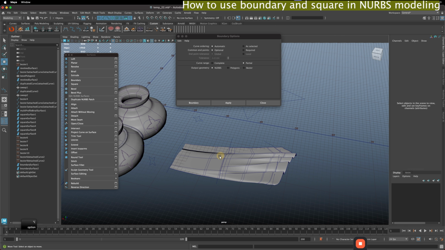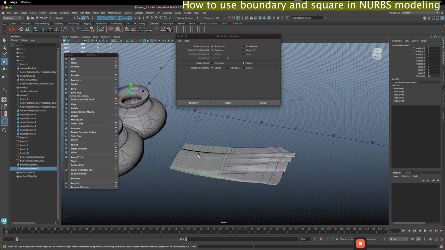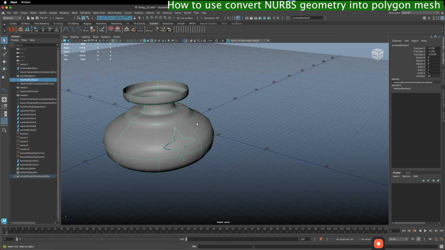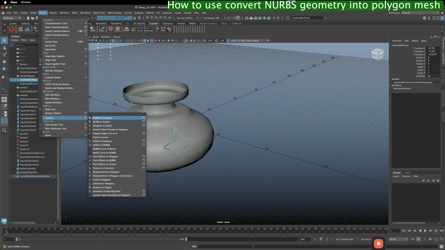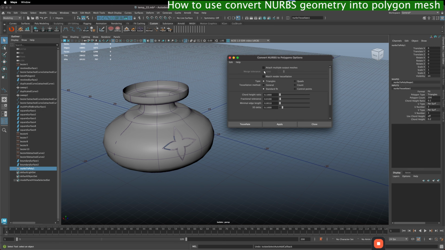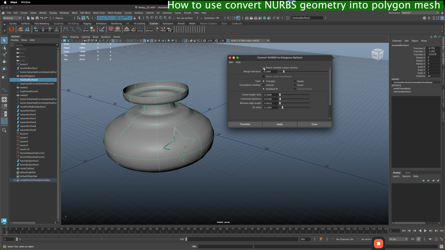Let me show you now how you can convert your NURBS surface into polygons. To convert your NURBS geometry into polygons, you go to Modify, Convert, NURBS to Polygon. Let's open Settings. The first setting here is attach multiple output meshes. If you have multiple NURBS meshes and you want to combine them together, so you'll get just one polygon shape out of them, you can use that, and it will attach different surfaces if they connect to each other.